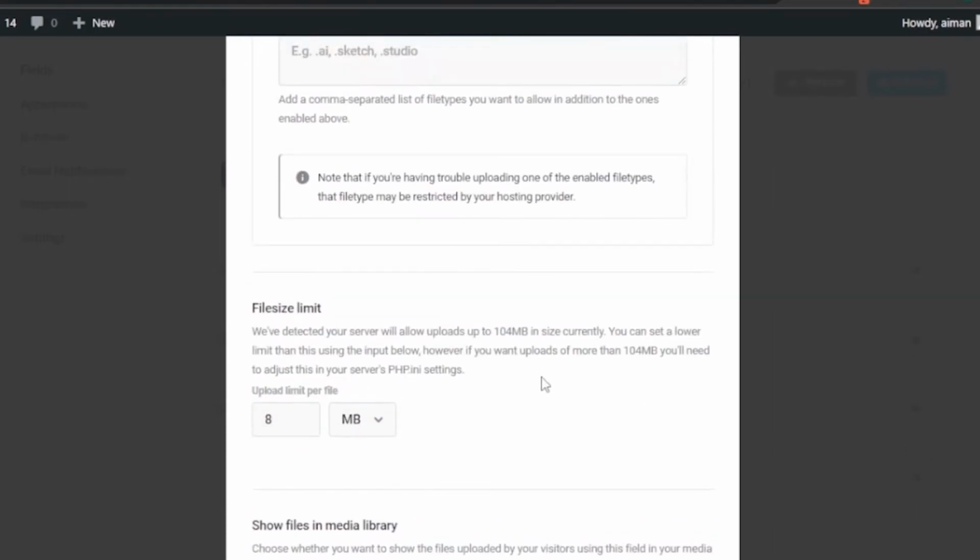The next step is basically adding a file size limit, because you cannot have an unlimited file size, because you won't be able to load the much heavier files people upload. So I'm going to keep my file size limit to 10 MBs, which is good and which is great to go.